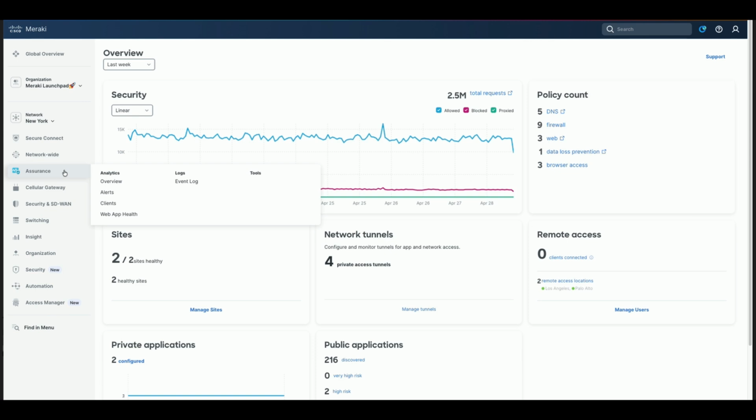At its core, the assurance section answers a simple question: is the network working well for the people who use it? It does this by collecting and organizing data from across your network. It looks at devices, connections, and applications, and then it presents that information in a way that's easy to review.